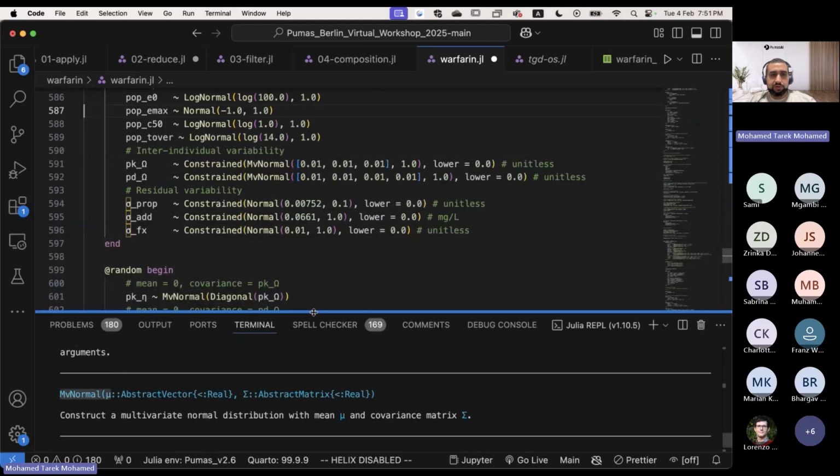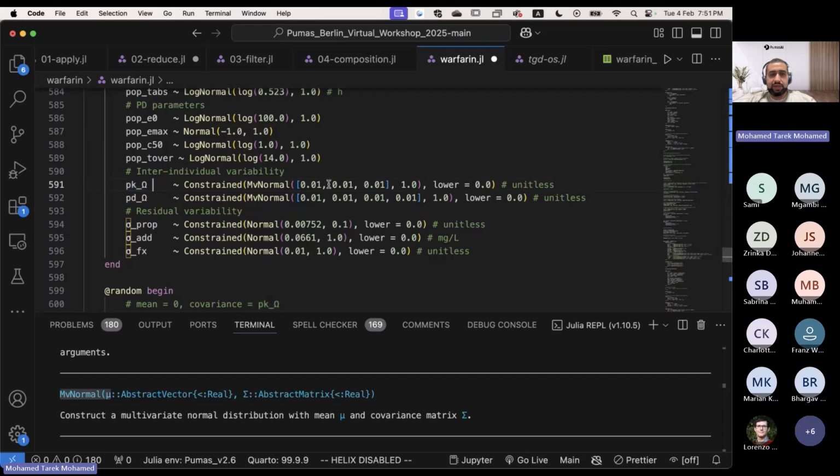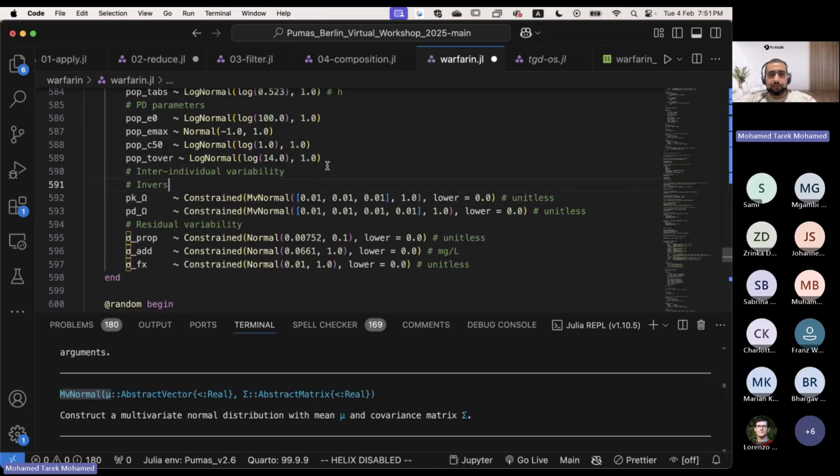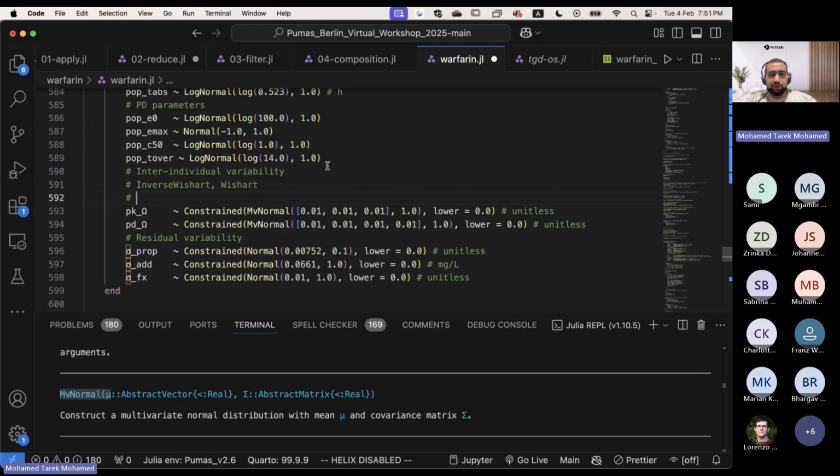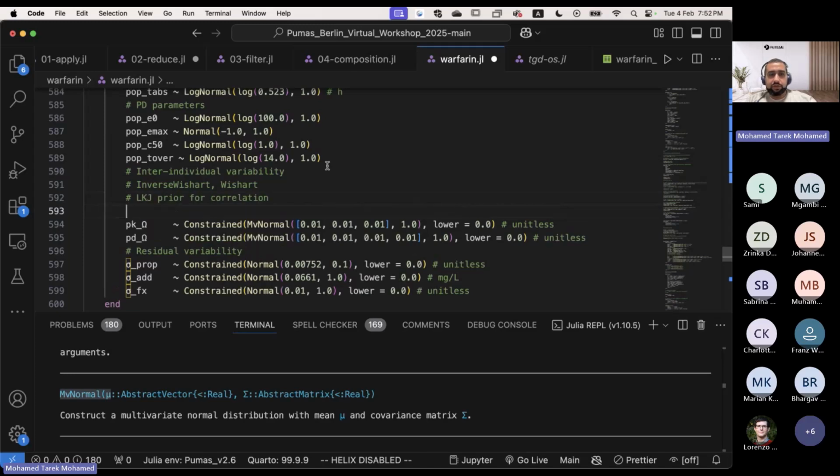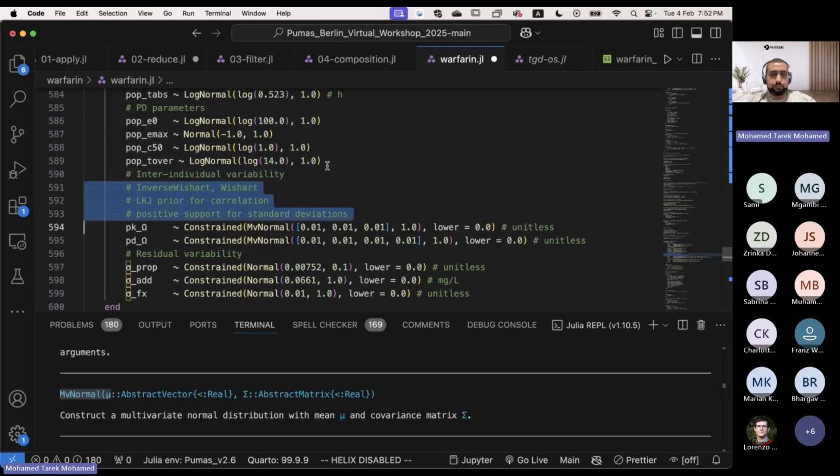Okay, so we're using this constrained multivariate normal distribution for the omegas. If your omega is a matrix, you would need to use something like an inverse Wishart or a Wishart distribution. Or if you want to break it down to standard deviations and correlations, and we also talk about how to do that. Often a better parametrization is to break down the covariance matrix into a correlation matrix and the standard deviations. Then you can use the LKJ prior for the correlation, and any kind of positive support prior for the standard deviations. So we have different ways to define these priors depending on how you want to parameterize your model.